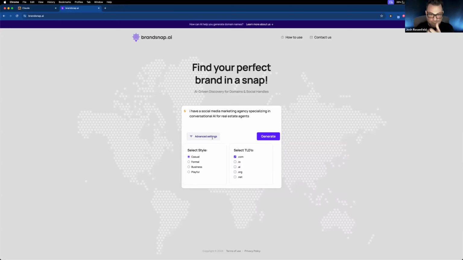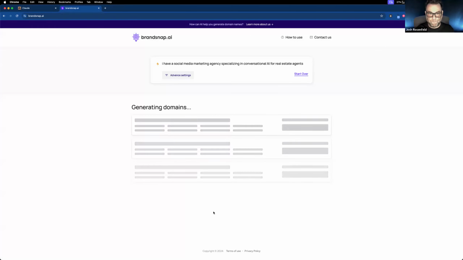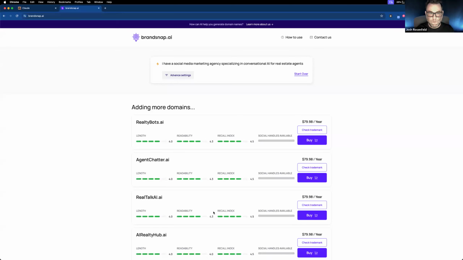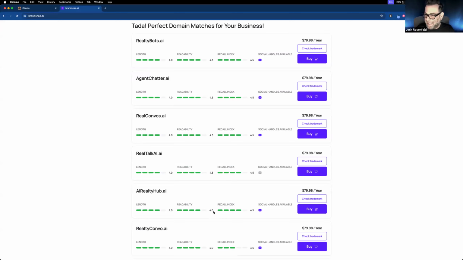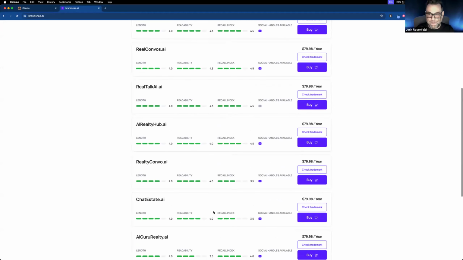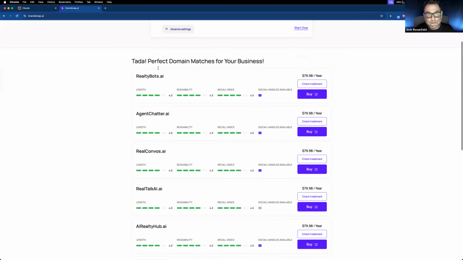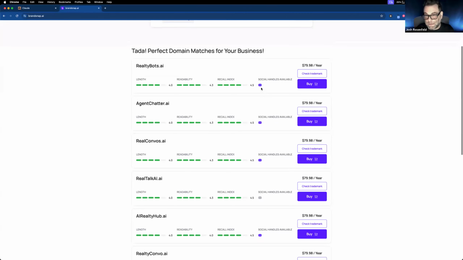Now, in the advanced settings here, you can select the style. Let's do playful, and I'd like something that ends in AI because that's the hot thing, right? So I hit generate. Look at that. RealtyBots.ai, AgentChatter. These are awesome. These are good names. I couldn't come up with these in a split second. And what's cool is it even tells you the score based on the length of the name, the readability, the recall index, and which social handles are available. So for instance, here, only the YouTube handle is available.